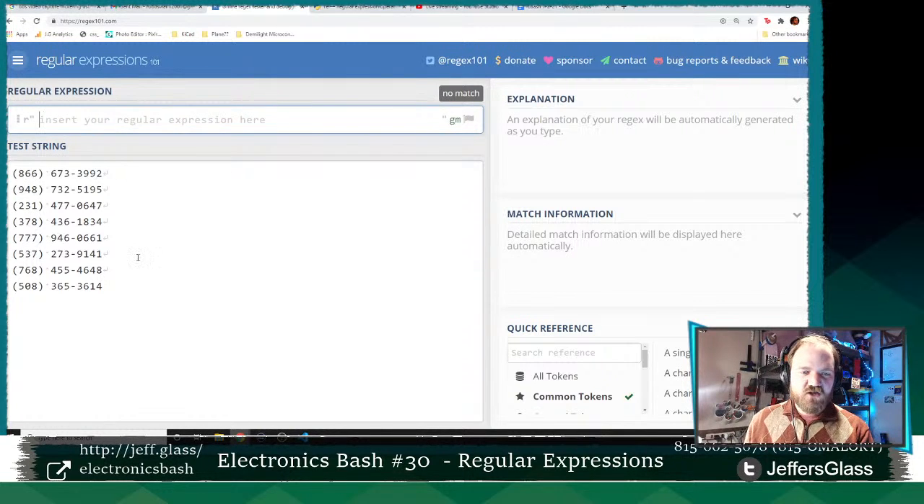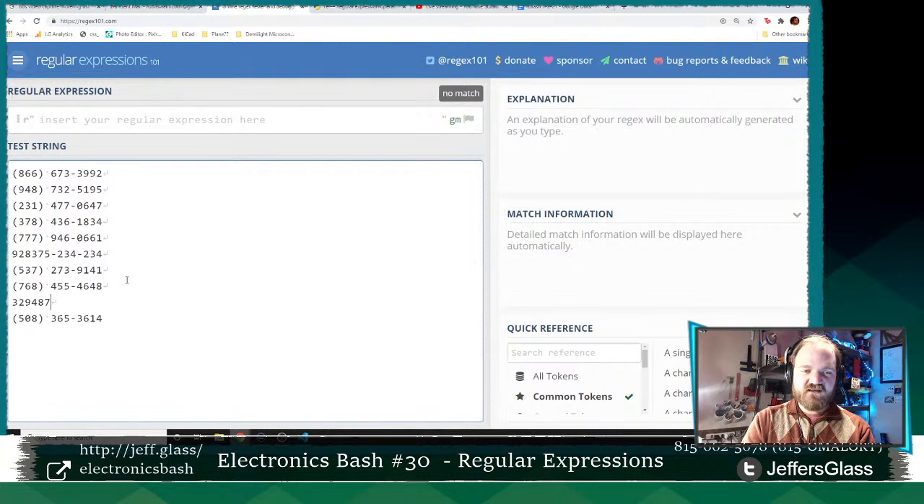So let's say we want to match just the phone numbers, but not anything that's not formatted like a phone number. So I'll introduce some hiccups here. Things that could be phone numbers, but aren't.